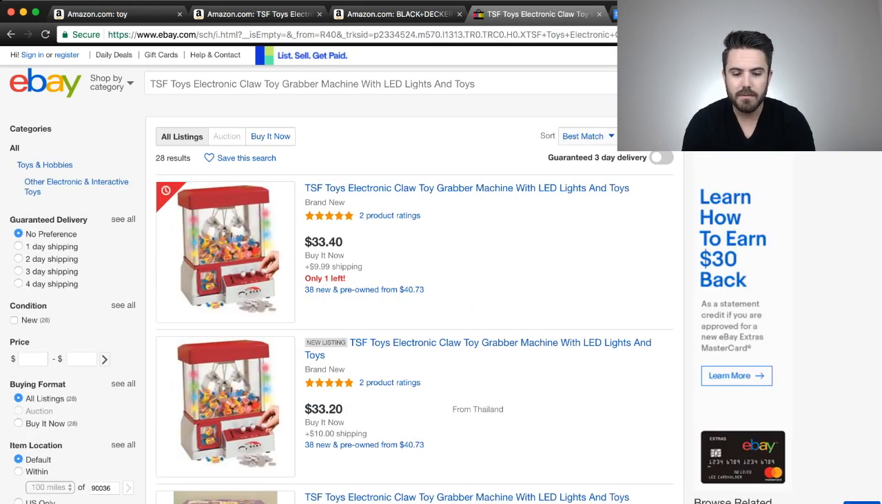All right, and one thing to keep in mind too is sometimes you'll think people are selling an item for way less, and you're like, how are they making money? But they added in shipping here. For instance, this guy's selling it for $33.40.